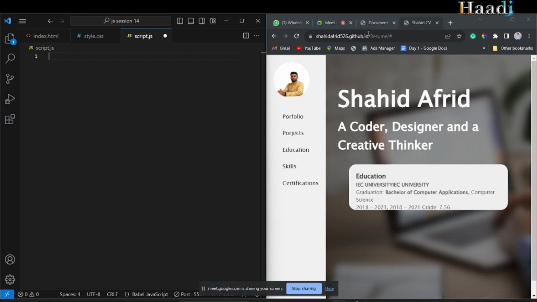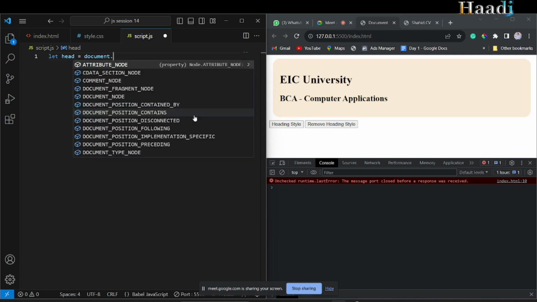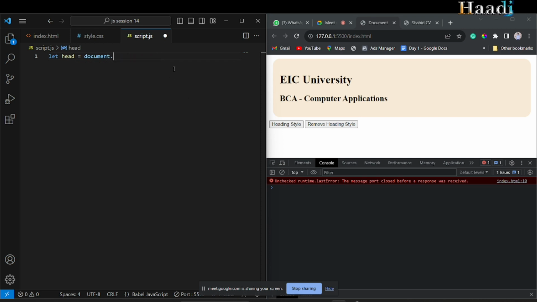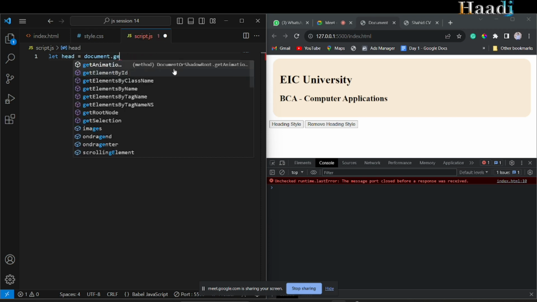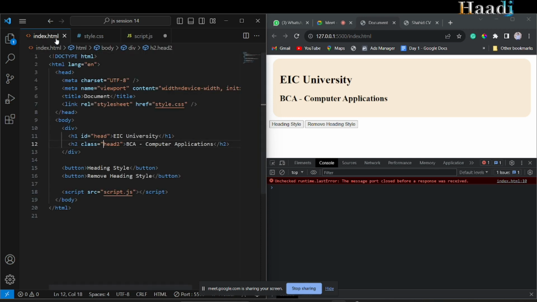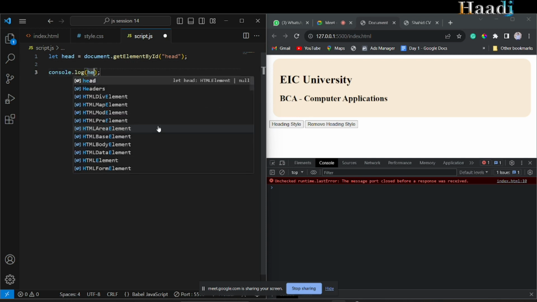Okay, so let me show you this one. I've just created a variable called head. I can select the elements. We used to select the elements like this, right? document.getElementById and putting the ID here. I can do it in this way also. I can select this heading h1 using document.getElementById, and I can put head here.